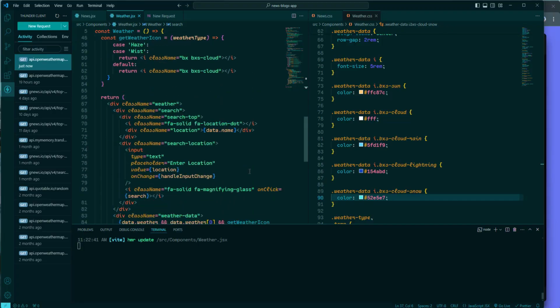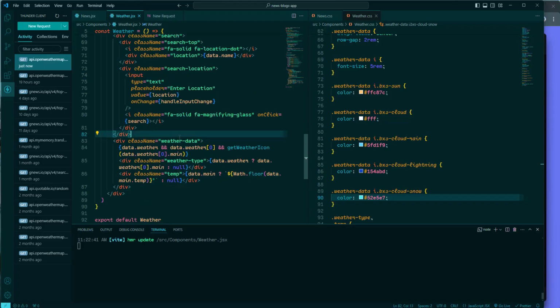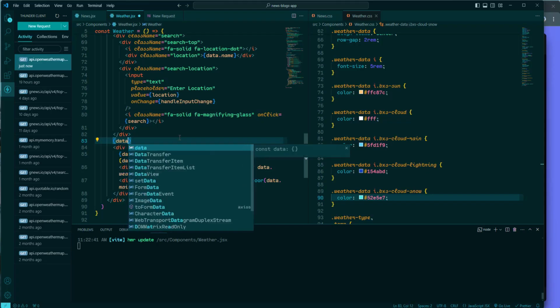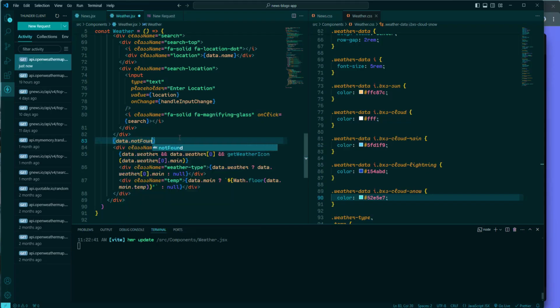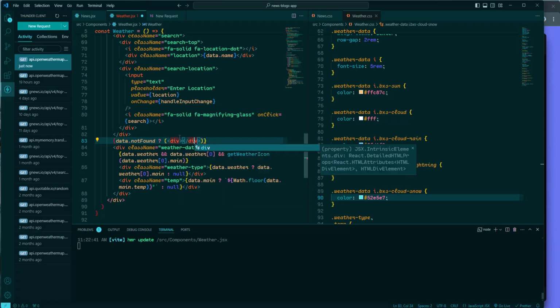So again, we have to display the not found message if the location was not found. Here, I'm going to open curly braces, where we have to check if not found property is true or false. So we need data.notFound followed by the ternary operator. And then we need to pass here new developments, which will include text not found.